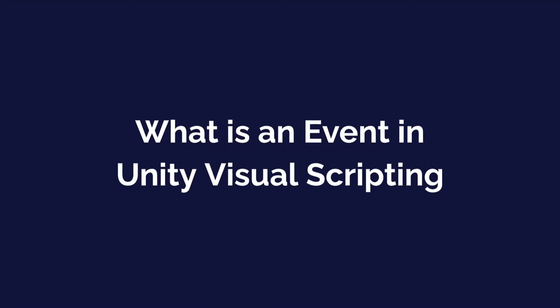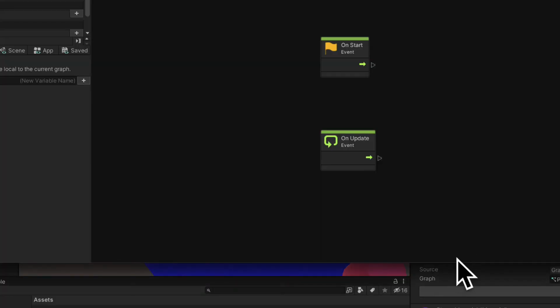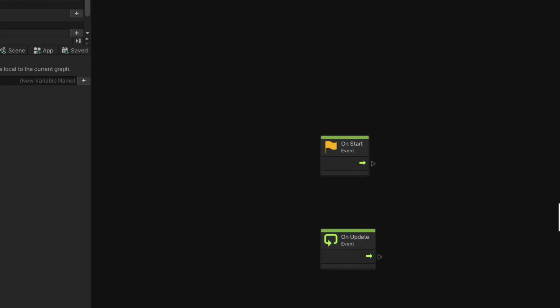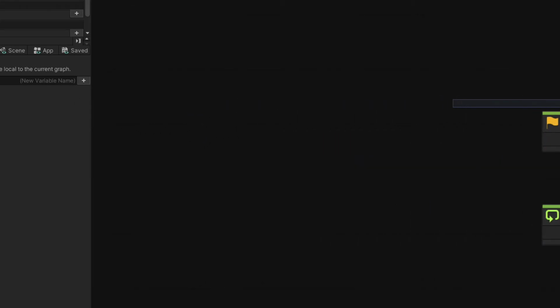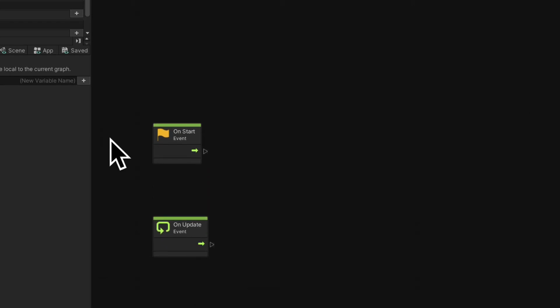Coming up in our project, we're going to use events in our script graphs. So we have to know what is an event in Unity visual scripting. Events are commonly used in programming in general, so they're important to learn. With an event, we can enable a script to perform a series of actions in response to an event that occurs in the game. For example, an event that the game began, or an event that the level reset, or an event that the player got attacked.